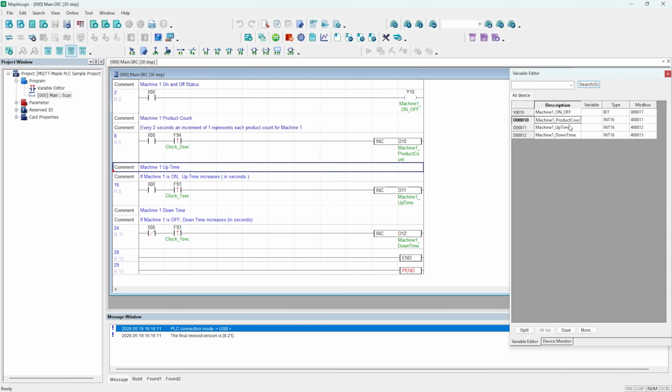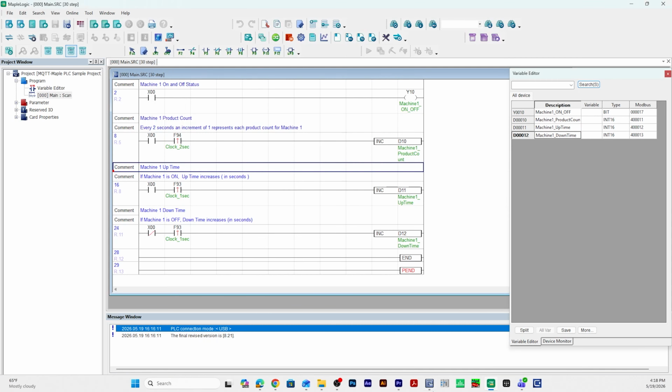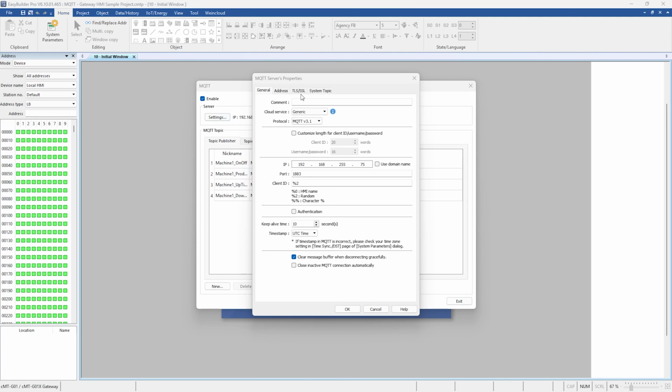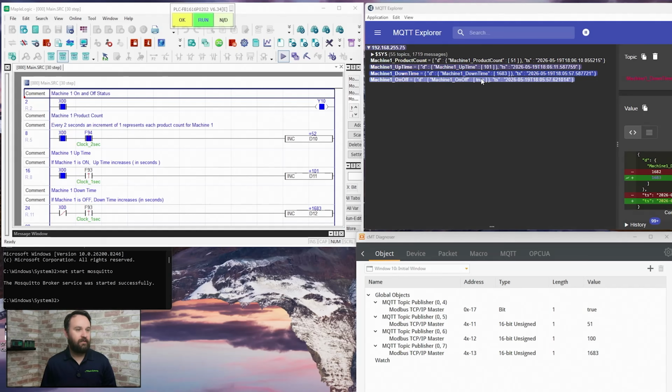Well, that's it. You have now connected a Maple Systems PLC to an MQTT broker using a CMT G01X IIoT communication gateway. In this example, we built ladder logic in Maple Logic, mapped PLC registers to Modbus addresses, configured MQTT publishing in EB Pro, downloaded both projects, and confirmed live MQTT data in MQTT Explorer.